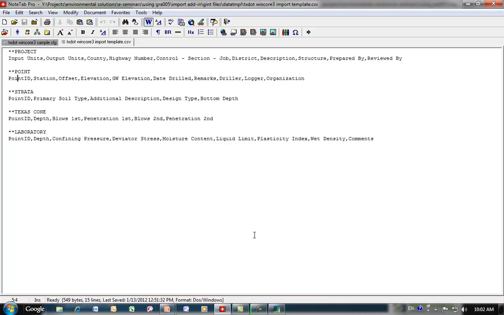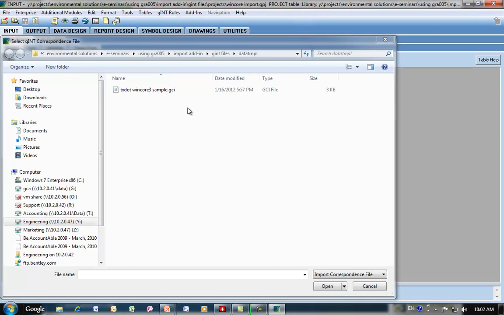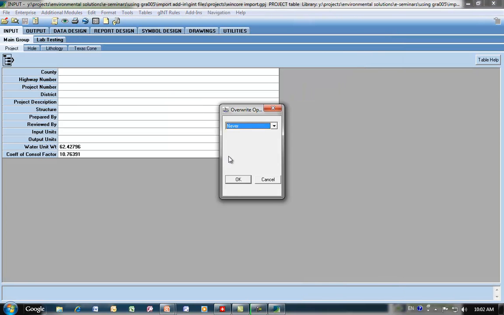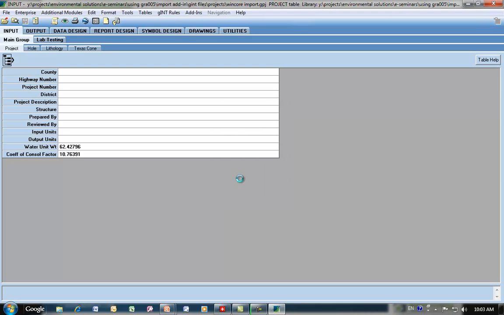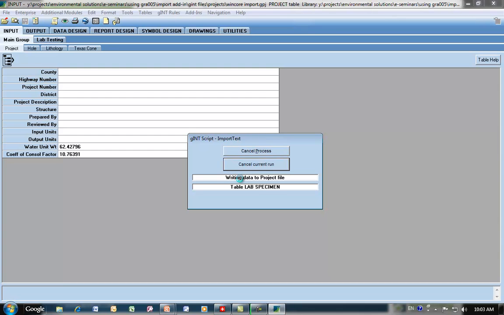Okay, so this is the one we want. And override option, there's nothing here, so it doesn't matter. There's nothing to overwrite. And it's done.